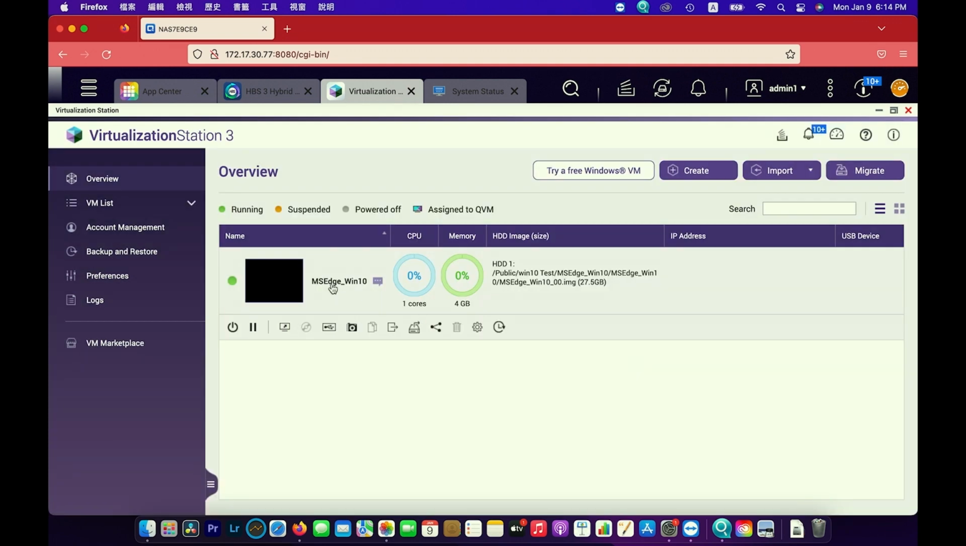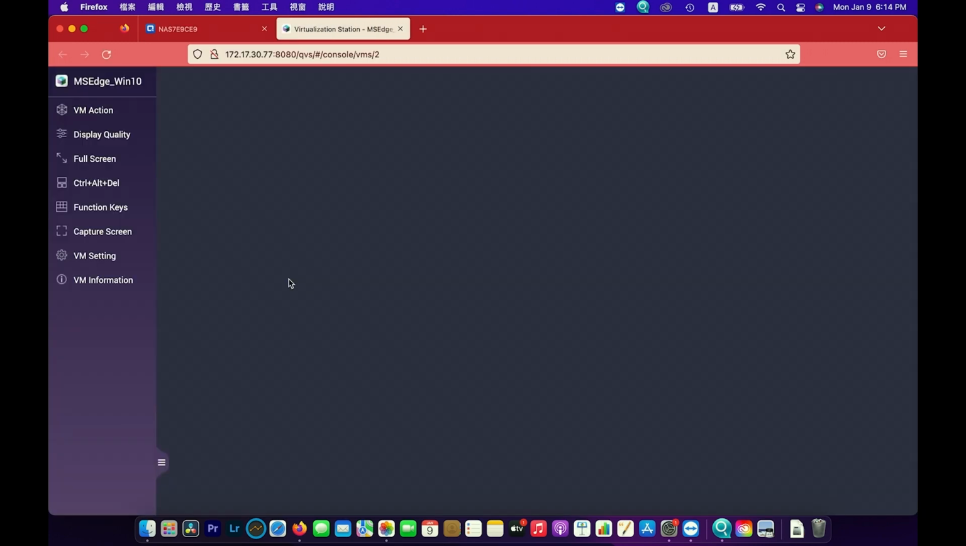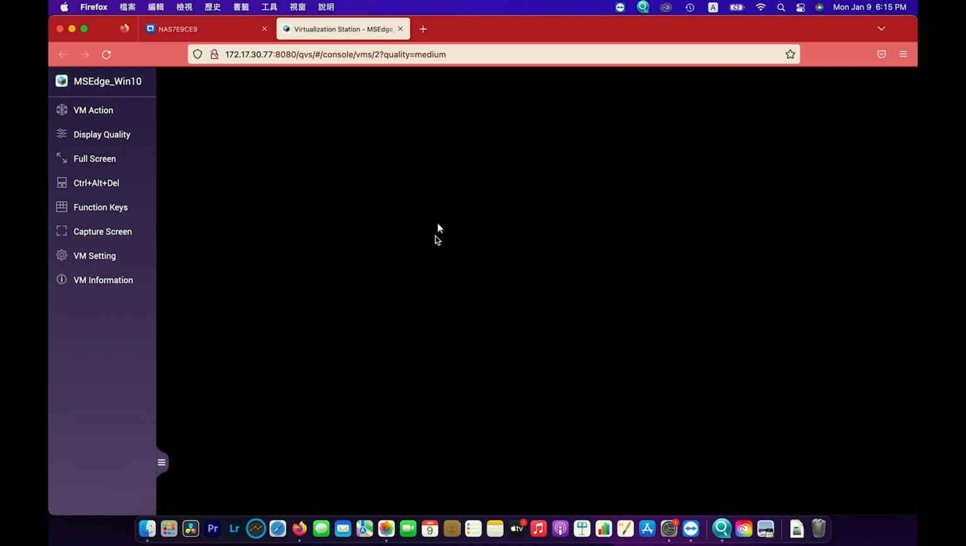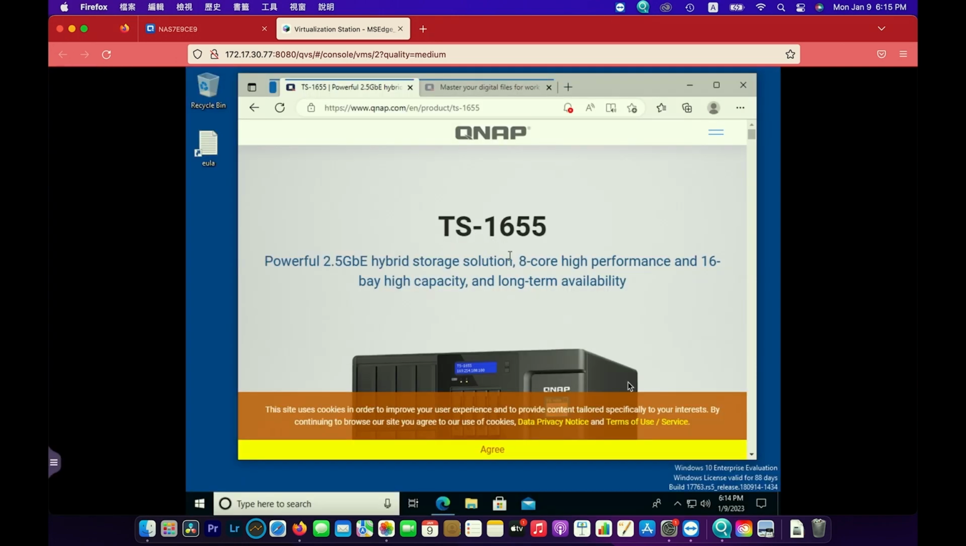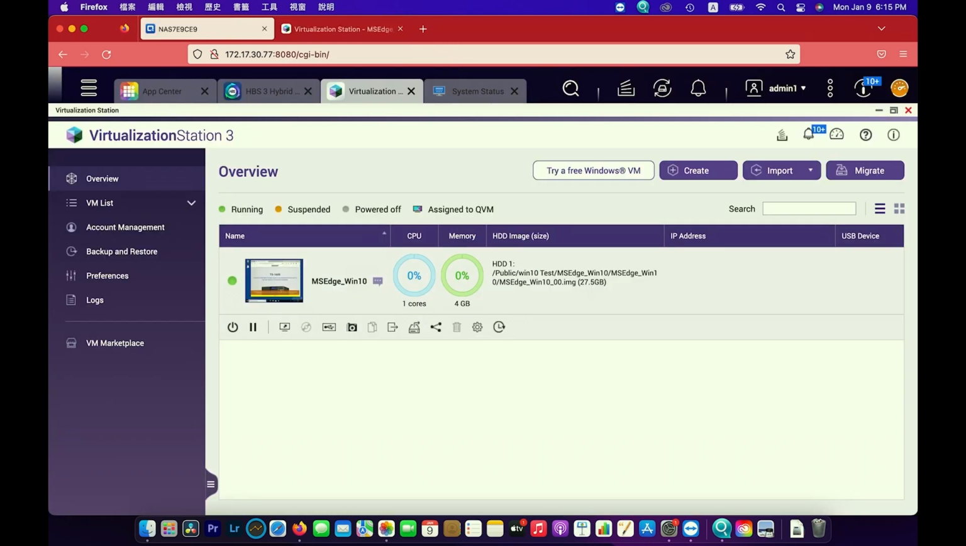Okay. And this VM, Win10, is what I installed last week. We can see that it is a Windows 10 VM here, and it is the Edge browser. If you want to create a VM in Virtualization Station, you have to download the ISO image, and the ISO image must be stored in your QNAP NAS before using it to create a VM. I've already downloaded an ISO image of Windows 10 previously.